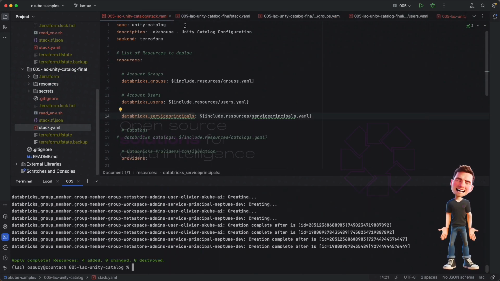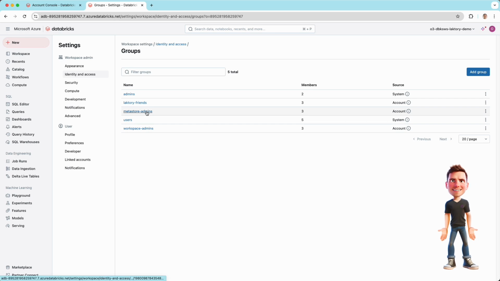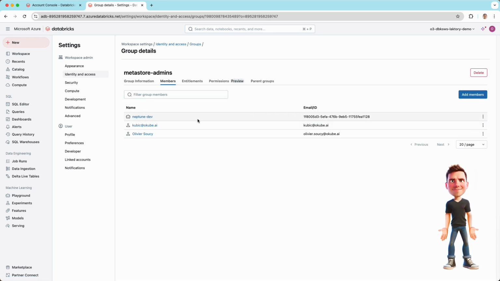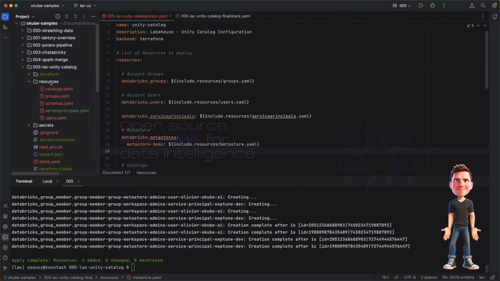Let's deploy these users and principals. As expected, we now have our new users as members of the groups in the workspace. We are now ready to create the Metastore.